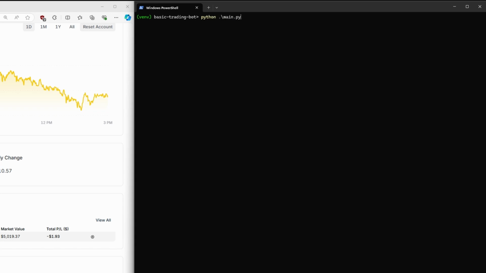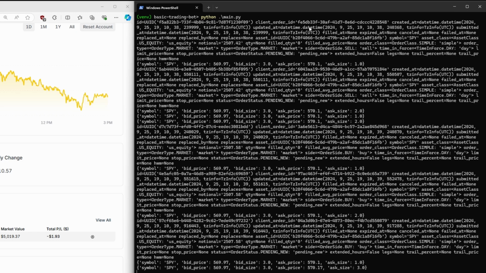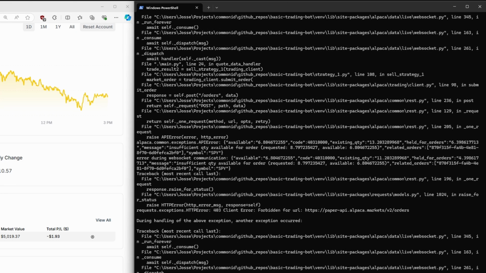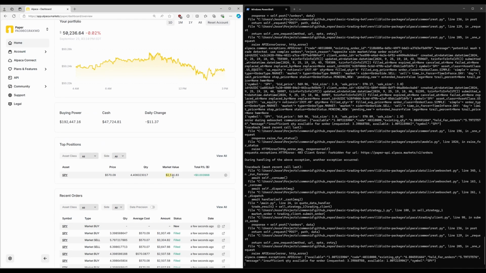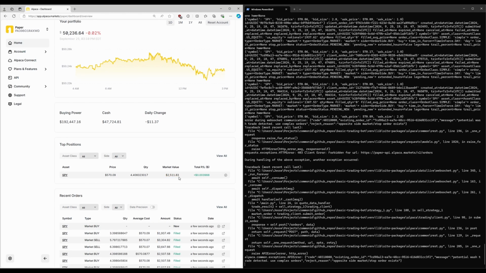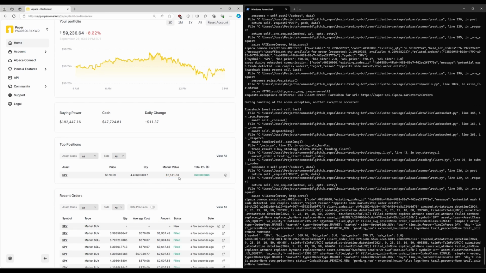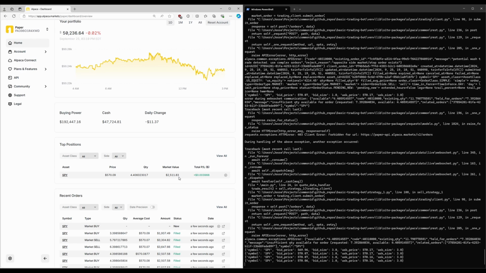Run python main.py, and in theory it should start selling. As you can see, we got some orders being executed here. Let's refresh the page, and boom, now it's down to 2,500, which is around 5% of the portfolio value, which is exactly what we wanted to achieve. So this concludes the 3-part mini series of creating a basic Python algo trading bot. It buys automatically, it ingests live quote data, and it also sells automatically.